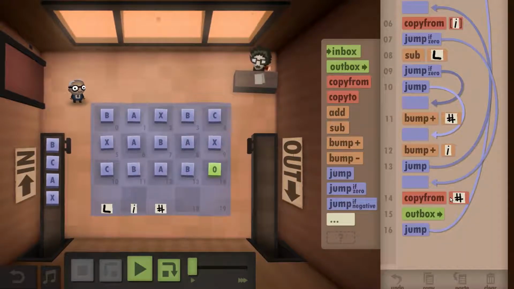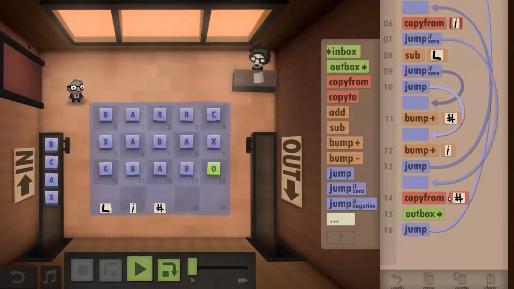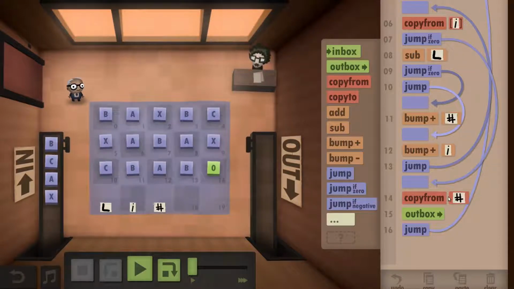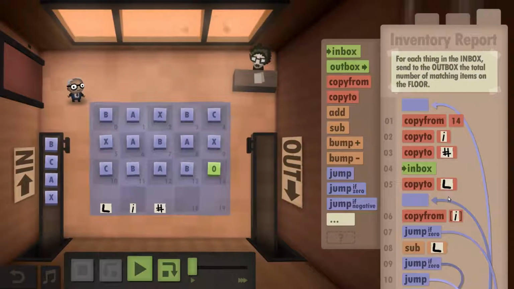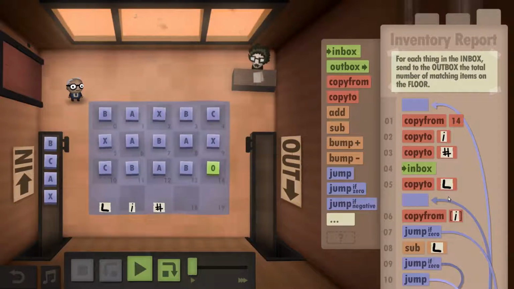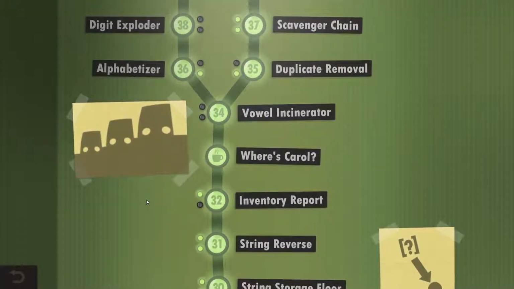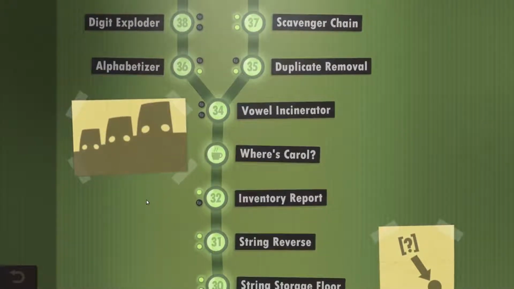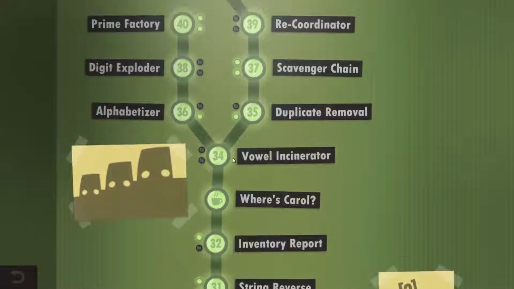Hmm. We'll stew on that one. We can check off at least the one part of it. So 31 is done. And then 32, the top is done. Now let's take a look at the vowel incinerator. Just gonna do a couple. Play for about 20 minutes, you know?